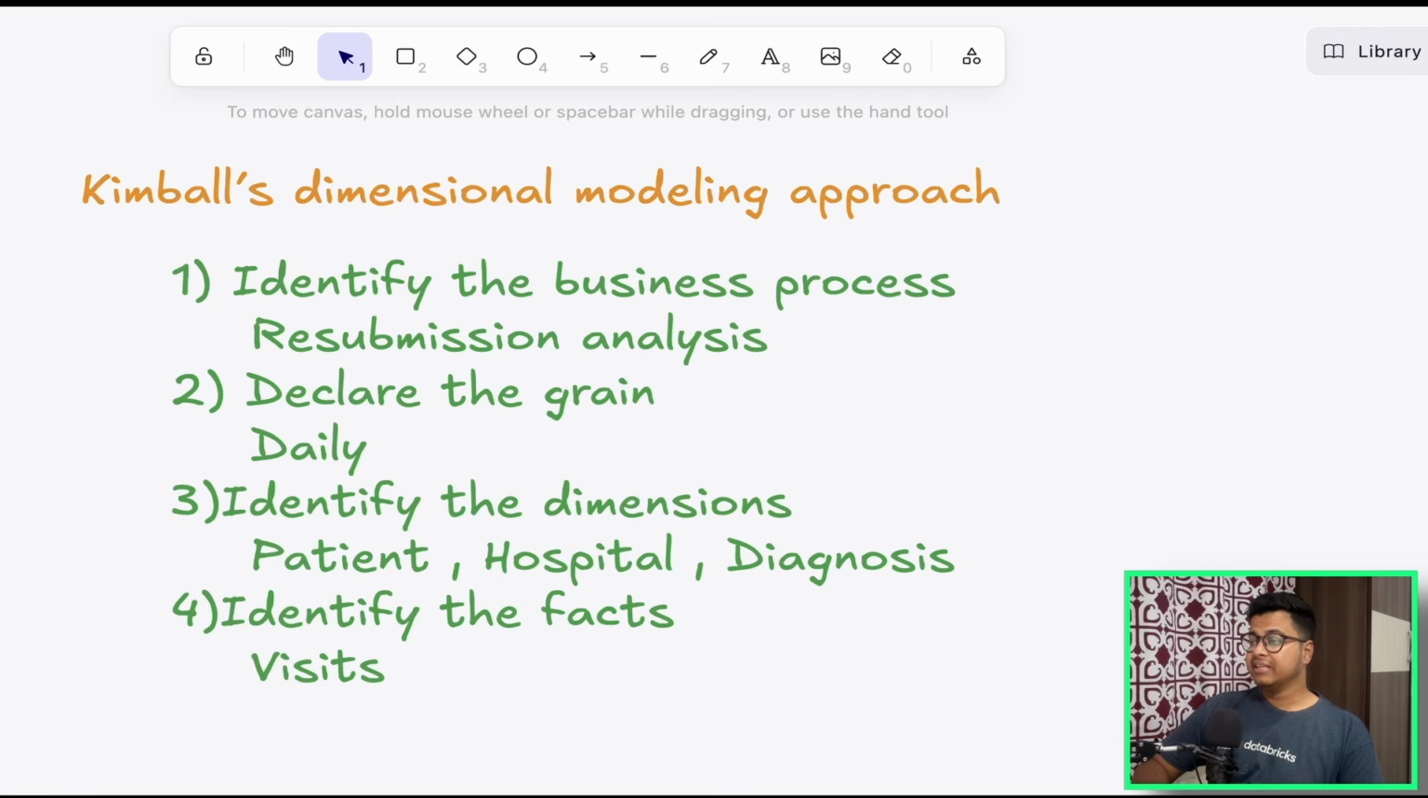So we have identified, okay, I want to do readmission analysis, declare the grain as daily, and identify the dimensions. Currently, let's start with patient as a dimension, because we want to understand what the patients are, what the hospitals are, because there are multiple hospitals. What is the diagnosis, is it due to fever or cough or malaria or anything, right? Identifying the facts, so basically we want to store how many visits happen for that particular patient, right? So we define, okay, these are the things that I have to get in place.